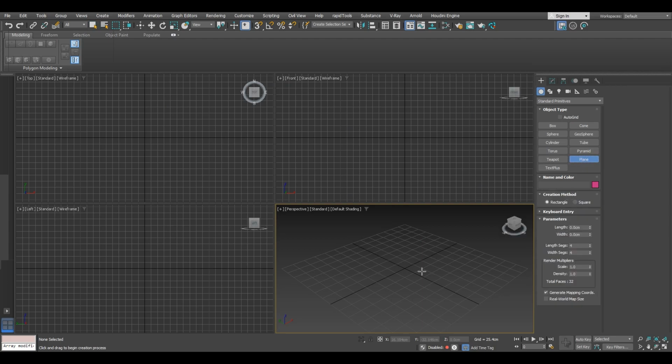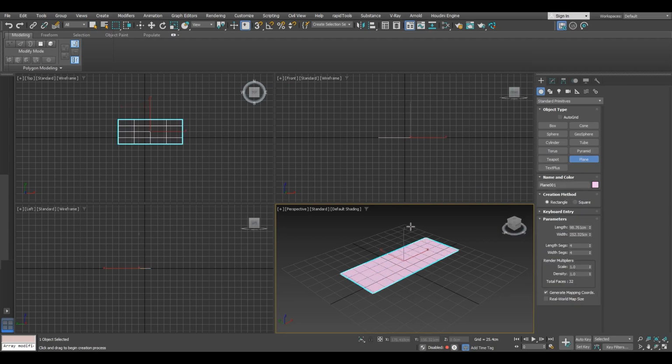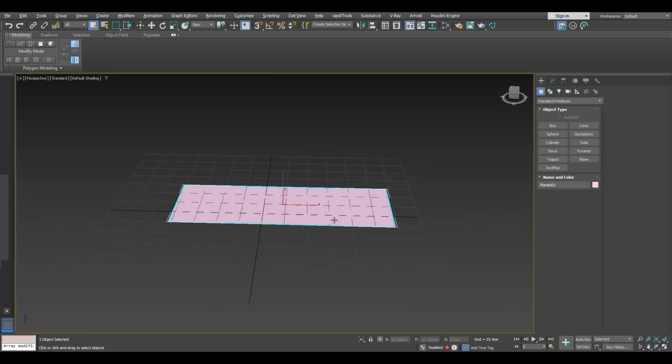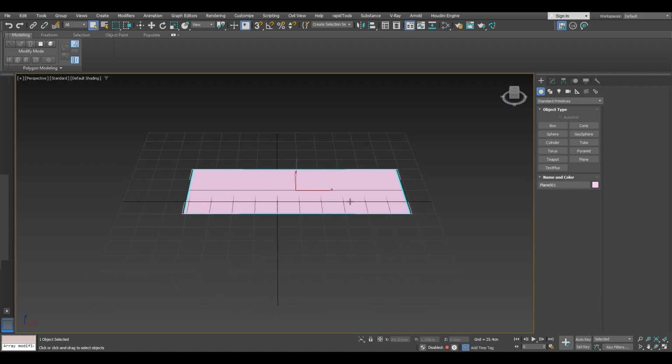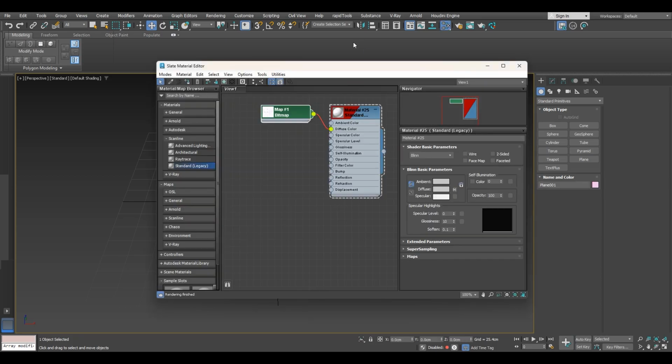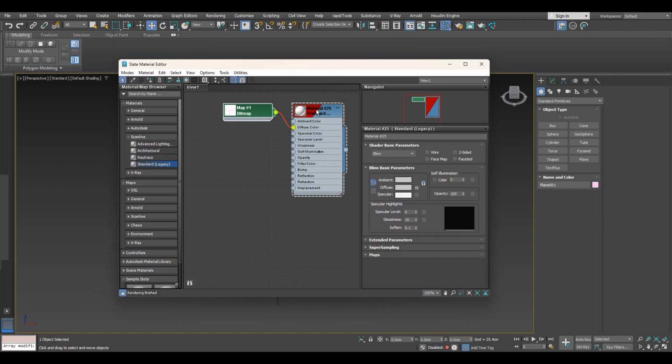After that, we need to create a plane. We are going to maximize our viewport so we can clearly see what's going on, and set the plane into the center of the world. Right. After that, press M to go into the material editor, select the material and click on this button to assign the material to the selection.